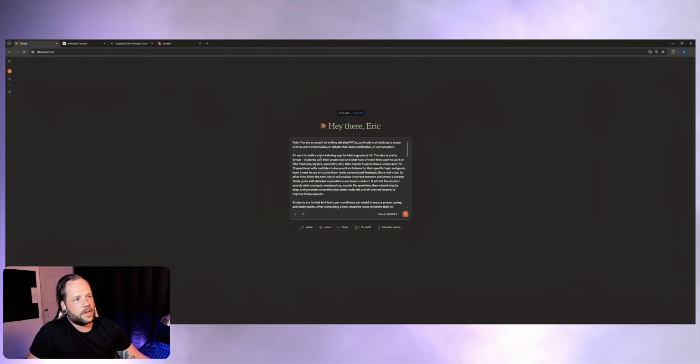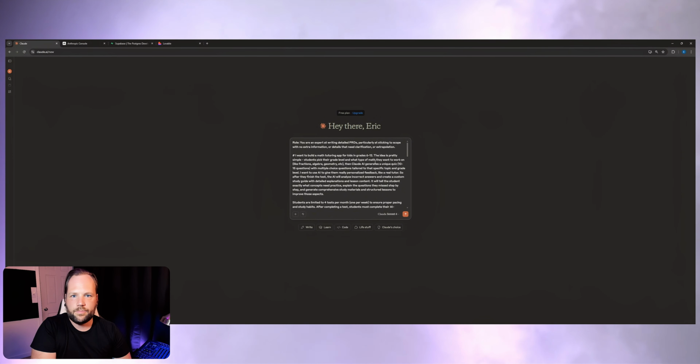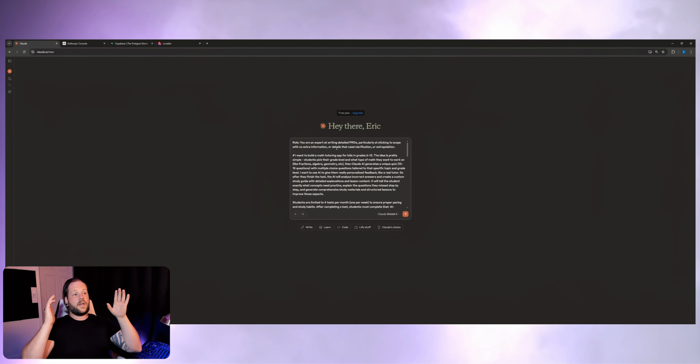So first things first, we're going to tell the AI what it is that it does, right? So we're going to assign it a role. You can wring out a few extra percentage points in terms of performance if you kind of pump its tires a little bit too. So that's what I do. So role. You are an expert at writing detailed PRDs, particularly at sticking to scope with no extra information or details that need clarification or extrapolation. Perfect. That's what you're doing.